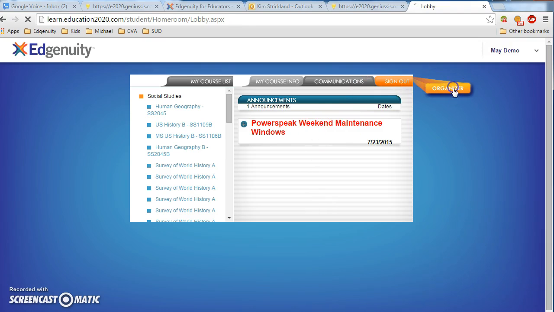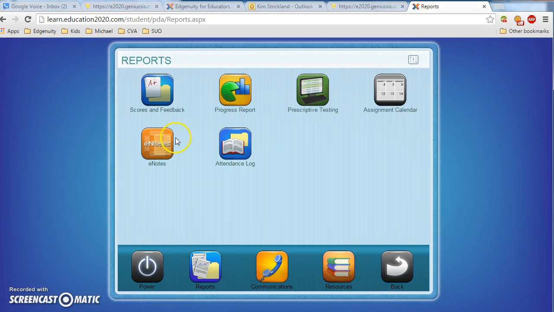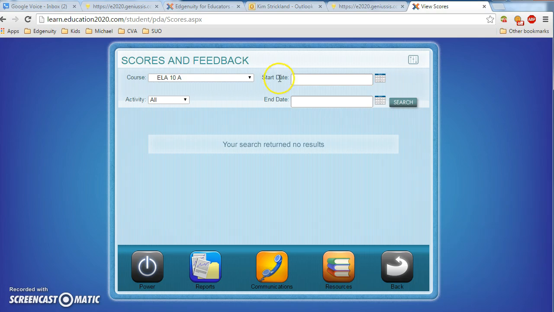If you click on this orange button up here, it's called Organizer. When you click on that, if you go to Reports, now you can see scores and feedback. So you can click in here and pull up whatever course you have. And it'll tell you what your activities are on your quizzes. You can check anything out you want.